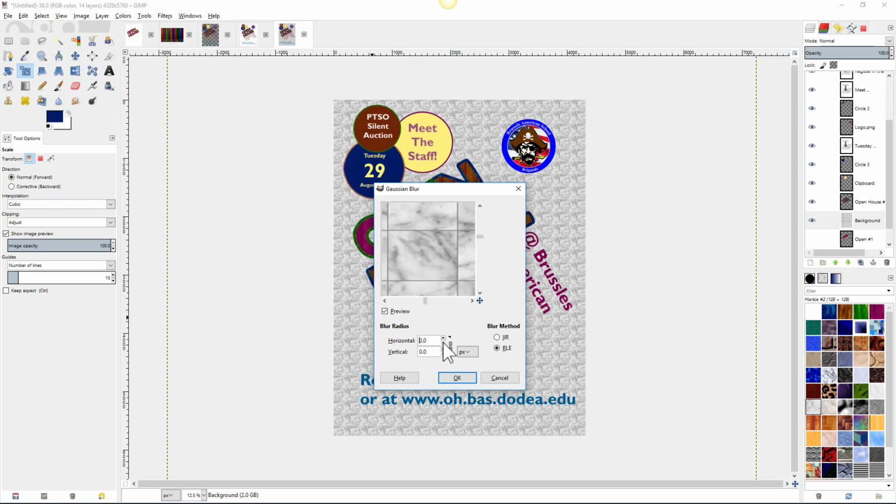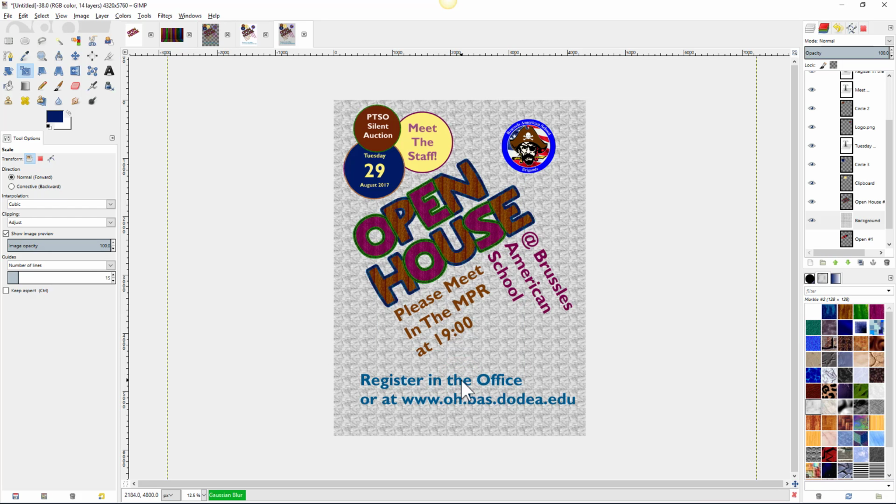And we'll ratchet this down to 0, and then we'll just start to take it up. I just want to get to a point where I can't really see that grid of lines. And that's probably pretty good. So we'll say OK, and it'll grind for a moment while the blur is applied.